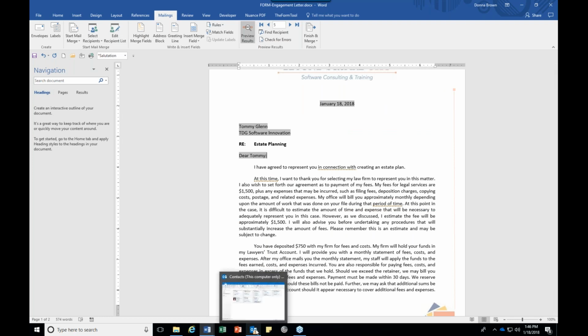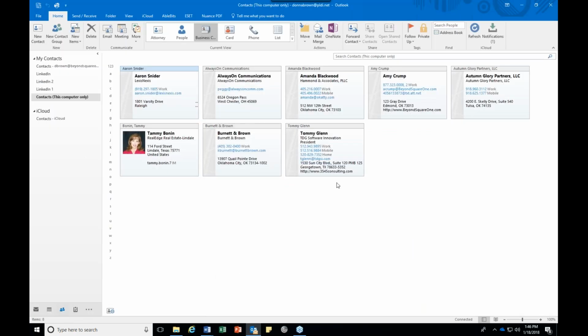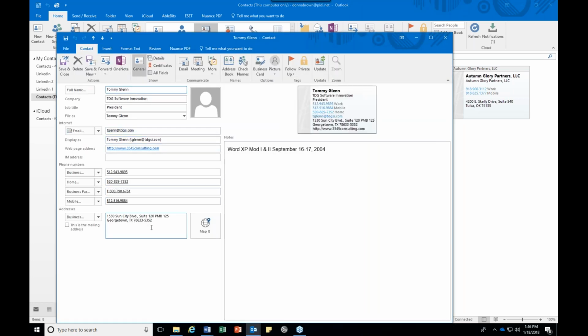So I'm going to flip over to Outlook, okay? And I'm going to look at Tommy's address card, and I can see he has an address. So I'm going to open his contact card, and okay, I see there's an address there. What's the problem? This little checkbox right here, this is the mailing address. Unless that is checked, the address block code doesn't know which one to put there.